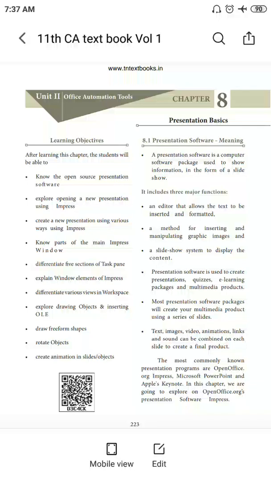Friends, today we are going to see this new topic which is known as presentation basics. Okay, so this is chapter 8 under unit 2, office automation tools. As the title says, office automation tools. In that, presentation plays a vital role in office presentation.